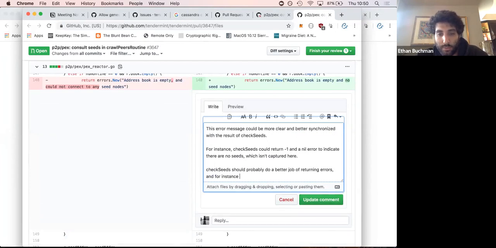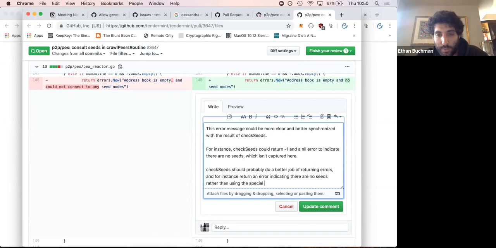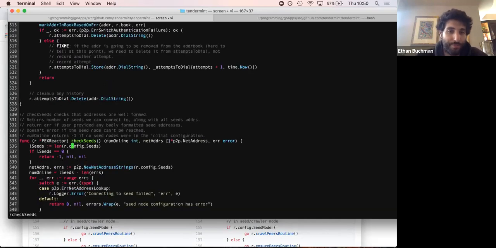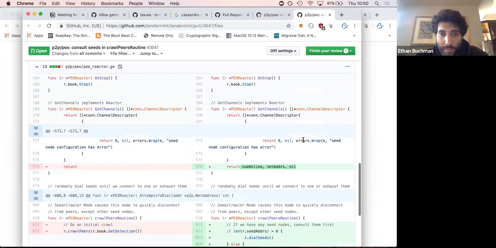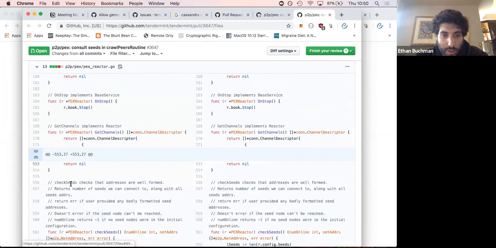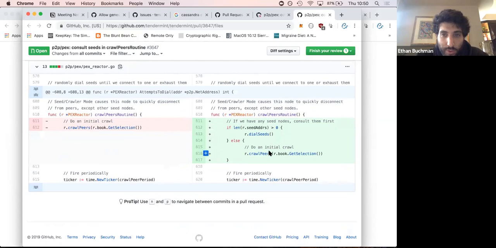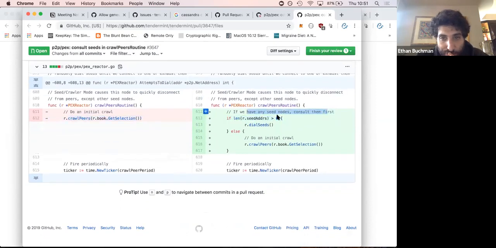For instance, seeds and using, yeah. In general, it's probably better to avoid these special-case integers. It's kind of abusing the error system and so on, right? But check seeds is only used in this one place. And then here, he's just being explicit, I guess. So that's fine. That improves check seeds. And then finally, attempts to dial, do an initial crawl. If we have any seed nodes, consult them first, and otherwise, crawl peers. So that makes sense, I think.